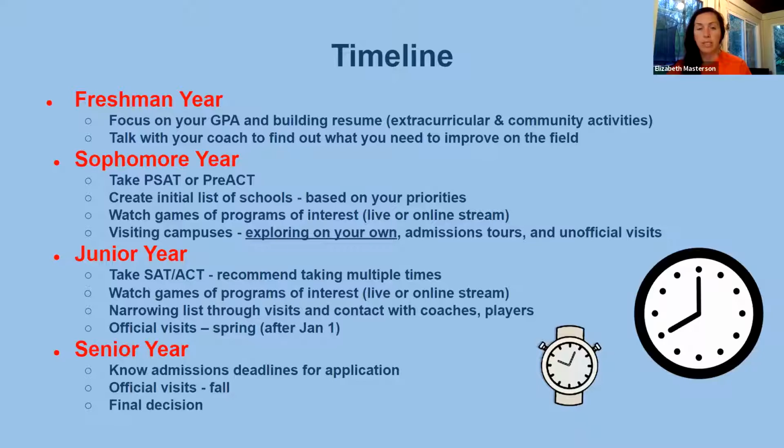And then admissions has a ton of resources. They're doing virtual tours. Some are even doing tours with real people that you can register for, and they will walk you around campus virtually and answer your questions one-on-one. So a lot of resources out there with that.